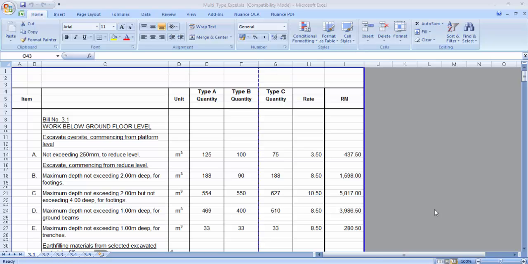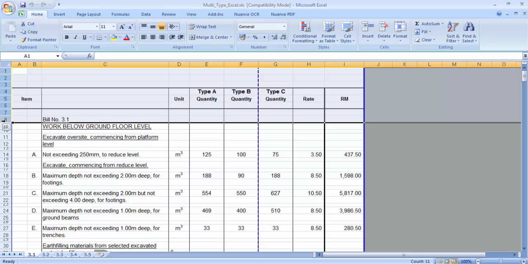In this video, I will show you how to import multiple columns from Excel into the view space. I think some of you also have a BQ prepared in Excel format with multiple types. Same as in our previous video, you need to remove all this, and same also you need to remove this.